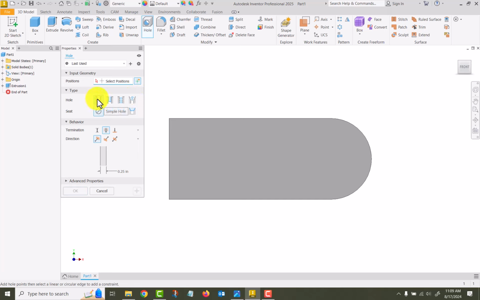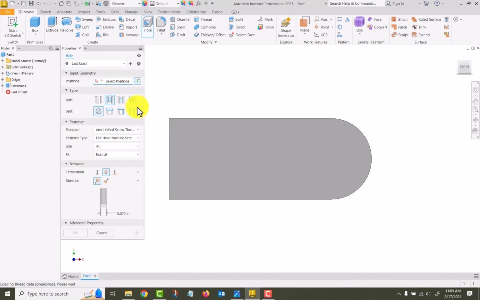The first is a simple hole. It can go all the way through, or it's just a hole with a set diameter. Then you've got a clearance hole, which you tell it the size of your fastener that you're going to be using, and then it will oversize the hole by a standard amount for that fastener to go through the part.